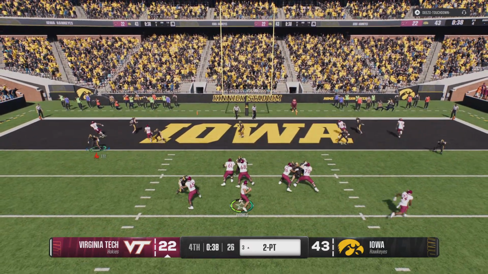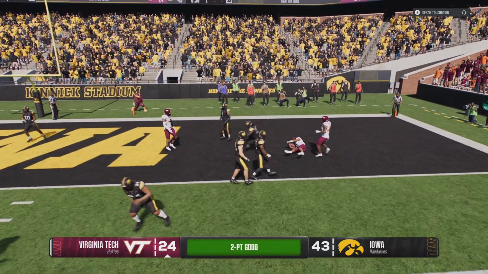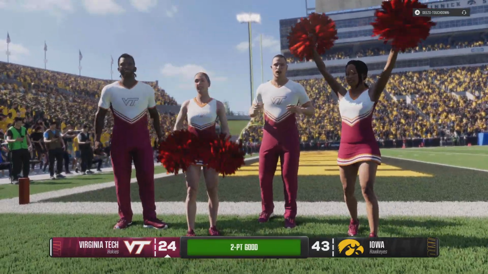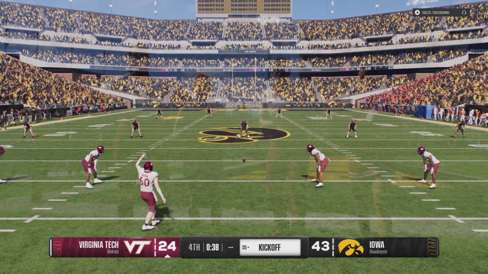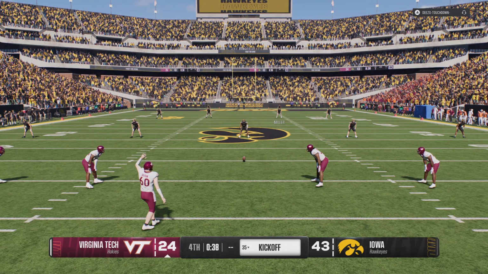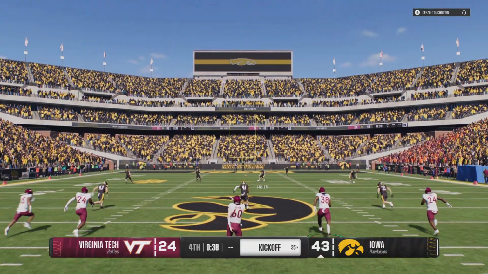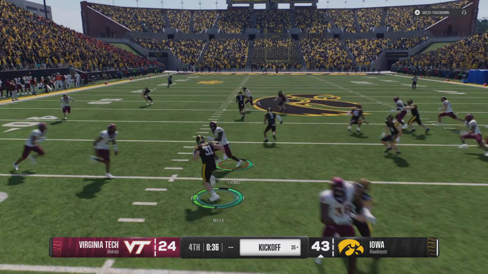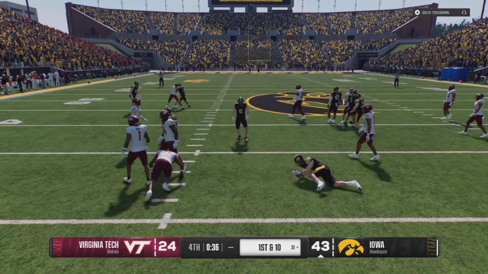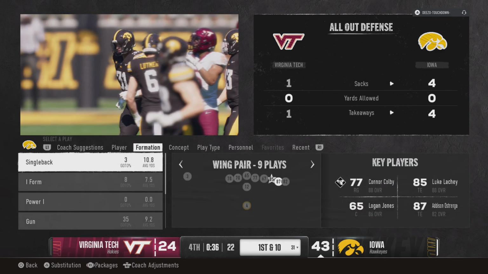Back to throw, it's Drones. Dances away to buy time. He's into the end zone for the 2-point conversion, and they shave a couple more off of this lead. About to kick it off after punching it in for the touchdown. Virginia Tech, 24. Inside the 30, and here he comes. He's brought down after a good return, gets it out to the 31.